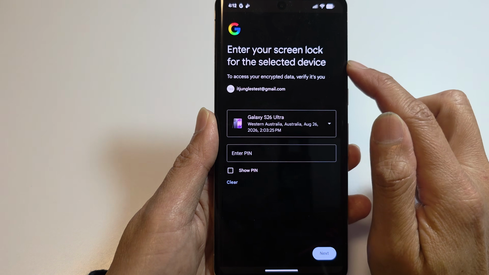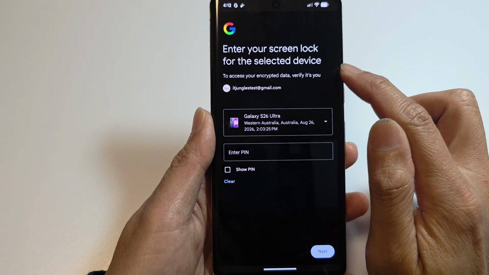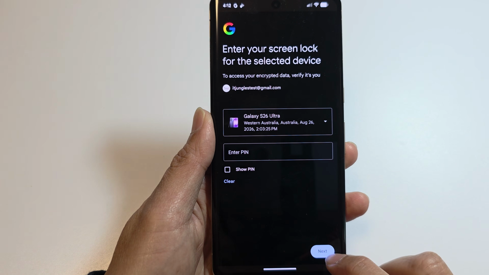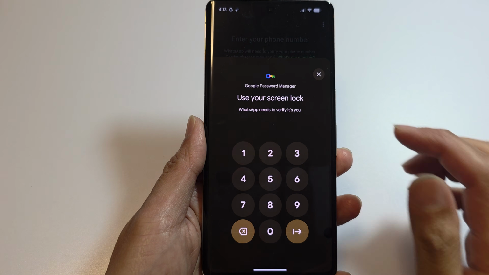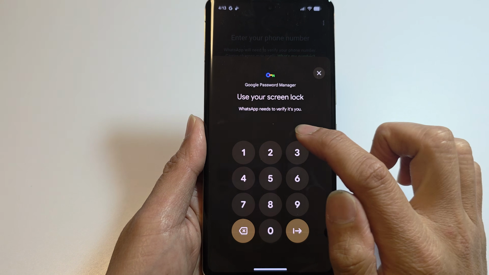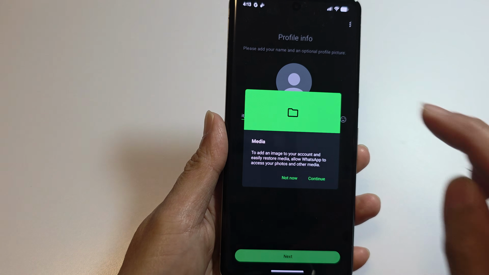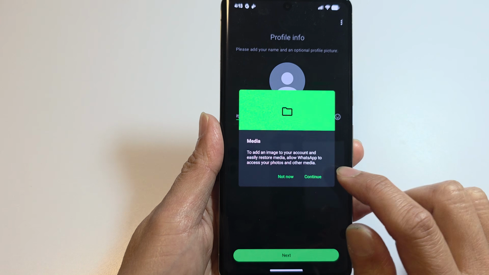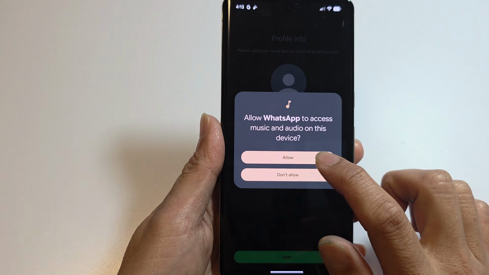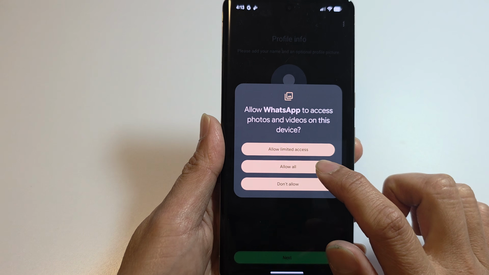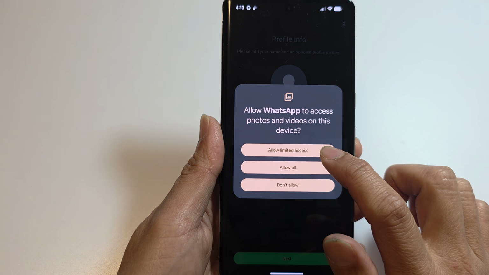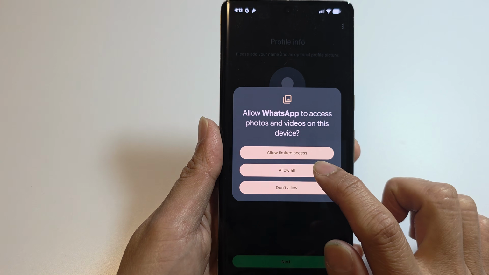Here, you can enter the screen lock for the selected device and then tap on next. Okay, and after that, it says use your screen lock, so put in your screen password. On the profile info page, tap on continue, then tap on allow, and then tap on allow limited access to your gallery or allow all.